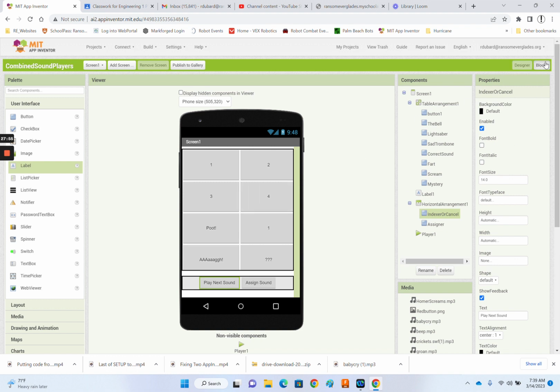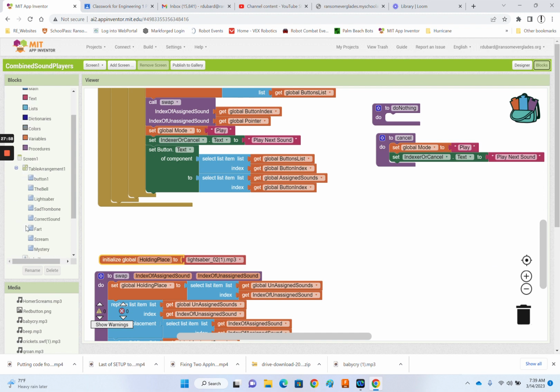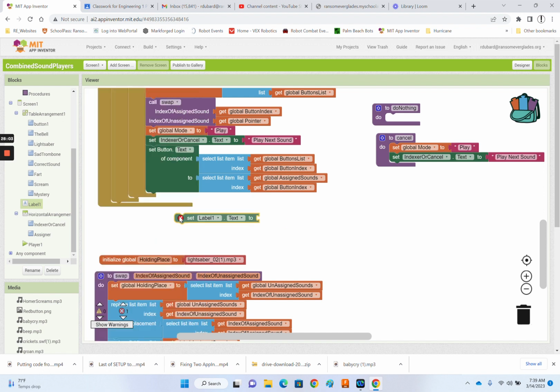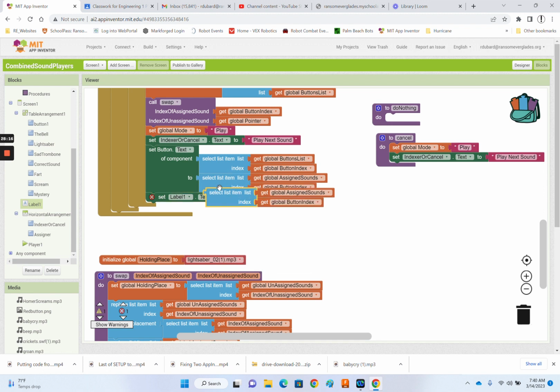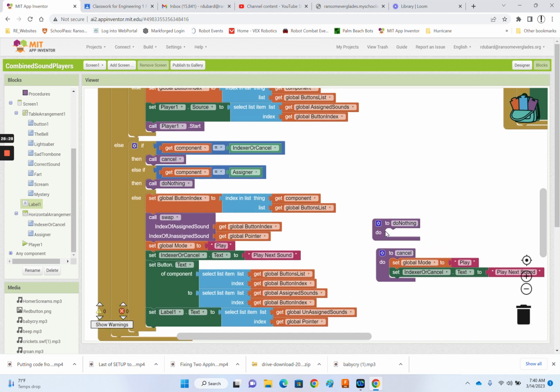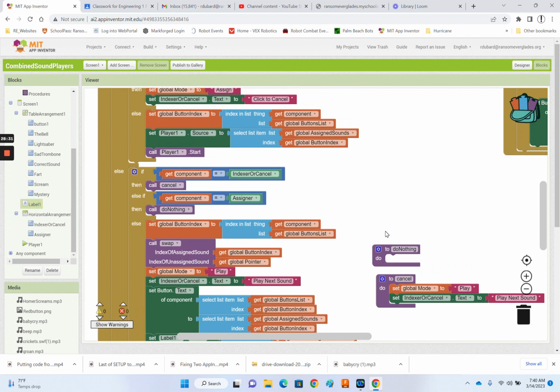So back in the blocks, the last thing we have to do, we're going to have to take the label text and set it equal to the name of something. It'll be from our assigned sounds. No, not our assigned sounds. It'll be from our unassigned sounds at the position of the pointer. So there we go. There's our code.